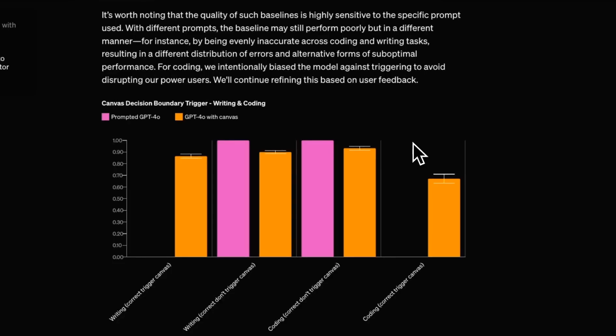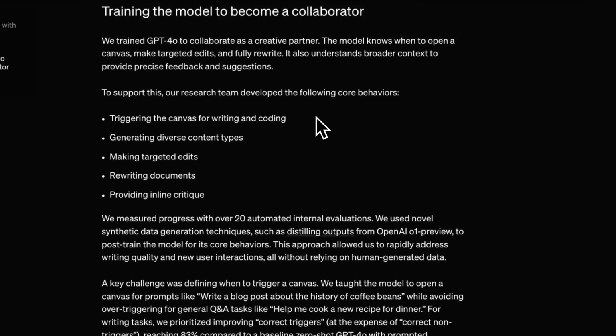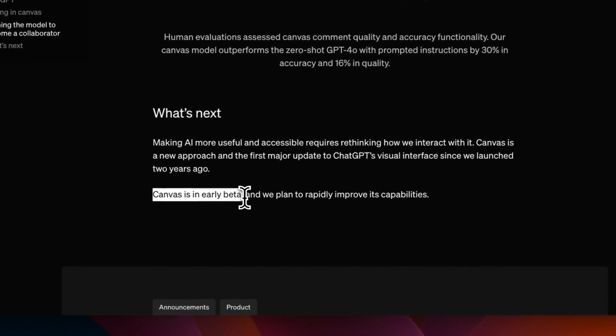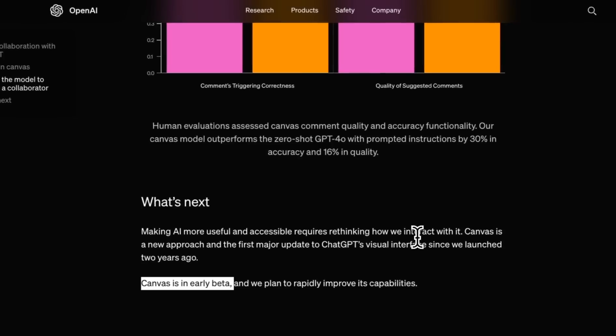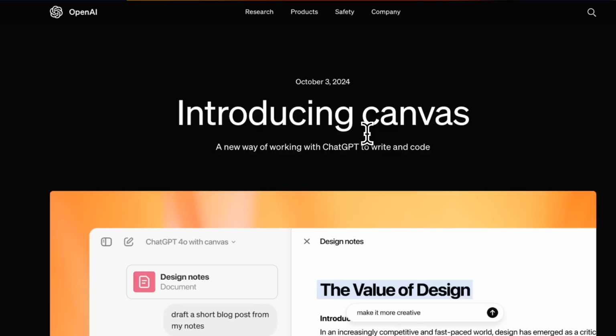In some cases, you will actually need to ask the model to use Canvas. It's very similar to Artifacts, because in some cases even Claude fails to use Artifacts, so you will have to trigger it. The behavior seems to be very similar here as well. Now, Canvas is in early beta. That means it's going to be lacking a lot of features, but hopefully OpenAI is going to be making very quick updates. I'm going to put a link to this blog post, but now let's look at a practical example.